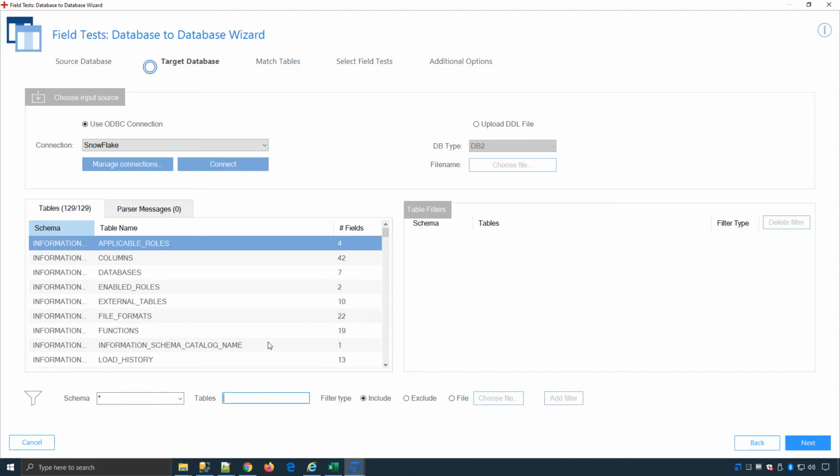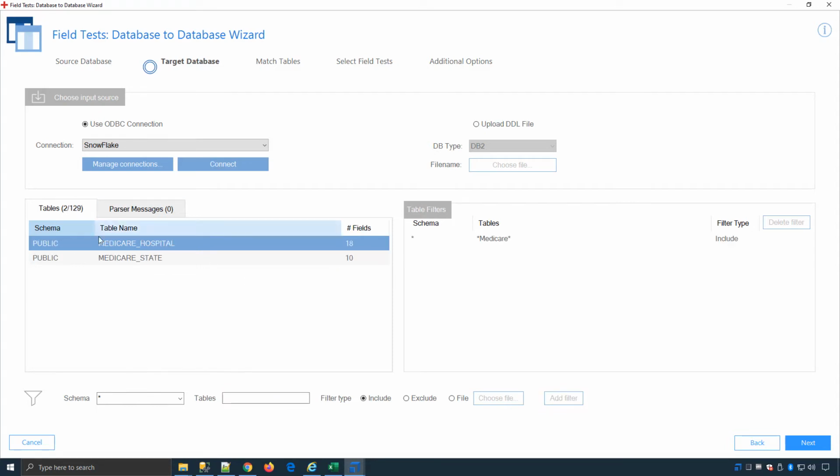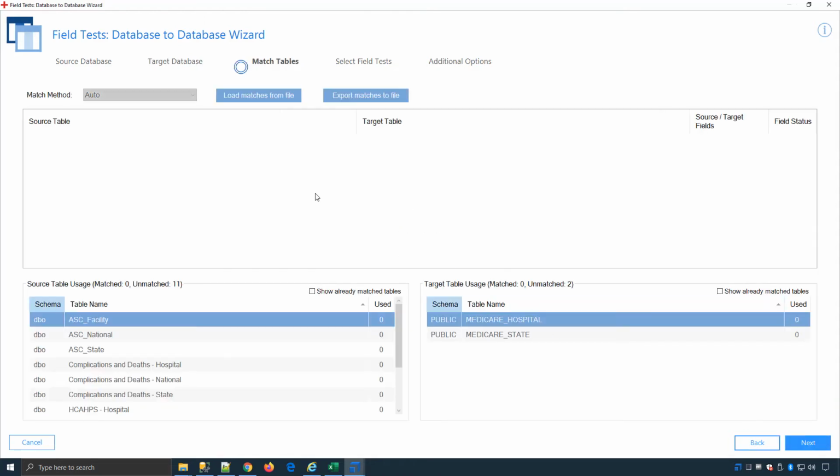I can set up different filters as well. For example, I'm looking for Medicare. Only bring me back the tables with Medicare, and there's 2. Hit the next button, and it'll try to do an auto match to match the tables. Otherwise, you can manually map them.